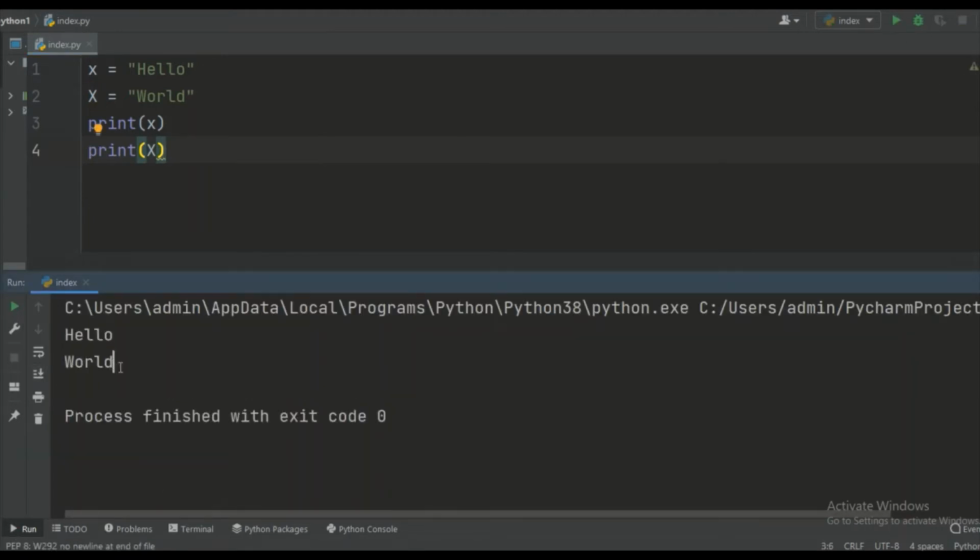The print of capital X gives the value of world, not the value of hello. So you can see print of capital X gives the value of world, and print of small x gives the value of hello, because variables are case sensitive.